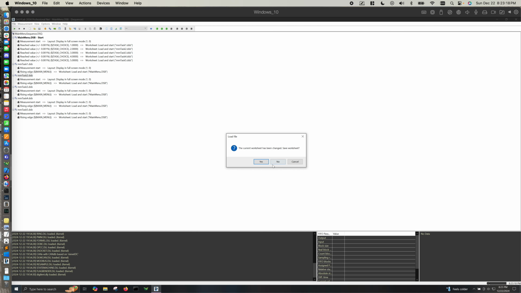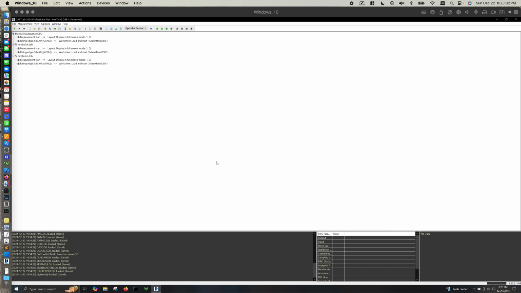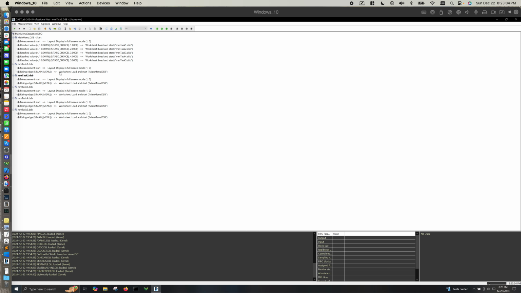I've noticed that every time I open any modules within a worksheet, it detects that as a modification even if I haven't changed anything. I'm going to hit no since this is just a demo. I don't want to change anything about it. So you'll notice that now, because I chose to load task 2, the task 2 worksheet is in bold compared to everything else, which means it's loaded in the background.